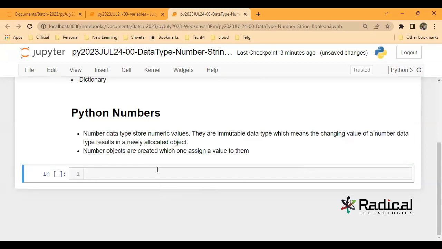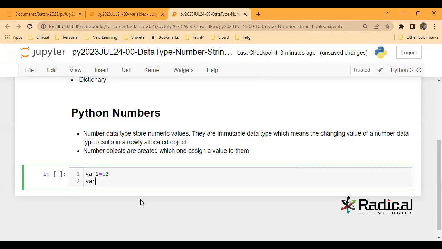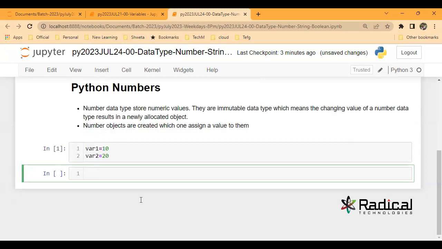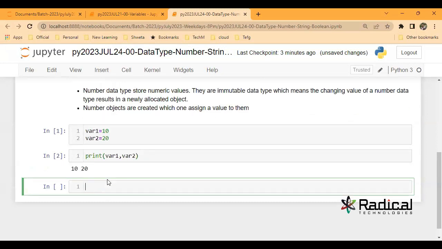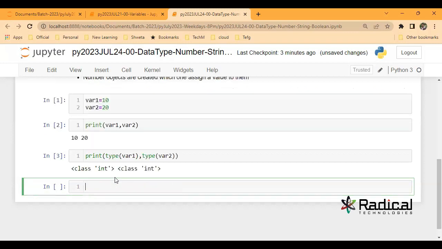Now how can we practically explore more about it? Let's go. I declare variable 1 equal to 10, variable 2 equal to 20. Both variables I have declared. I can print them, variable 1 comma variable 2. Then we can check the type of the variable, the nature of the variable. Type variable 1, type variable 2, integer class.